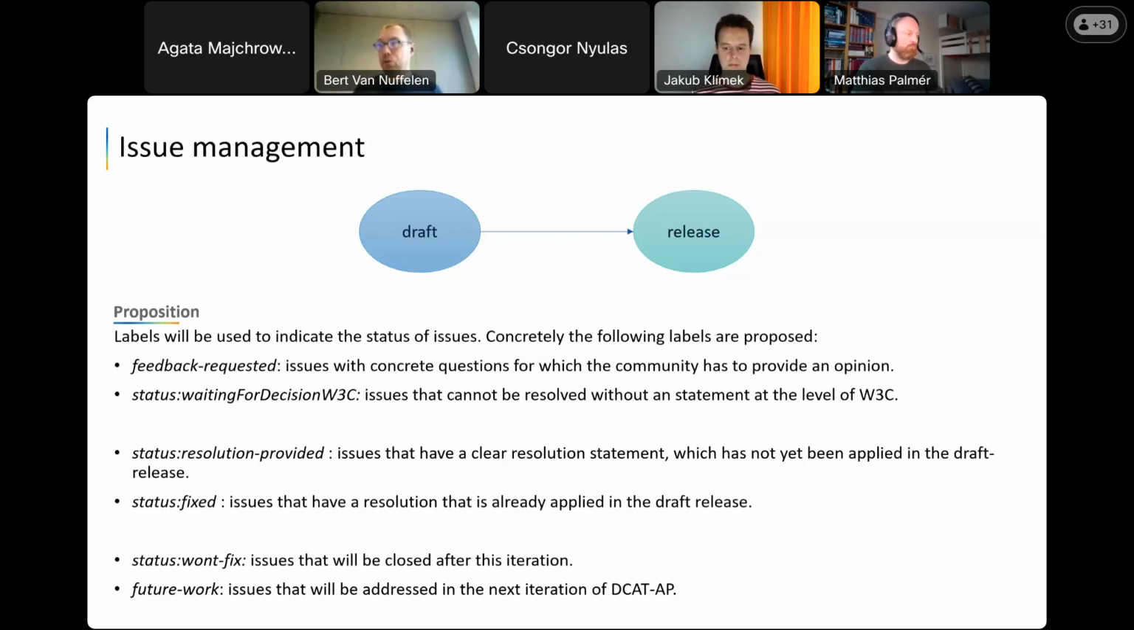And then in the resolution process, when creating the draft, there are two statuses. Resolution provided means that in the issue we have described a resolution proposal. Are you happy with it, yes or no? As a partner in the issue, you can confirm, but you know that this will normally be taken up into the draft, though it has not been done yet.